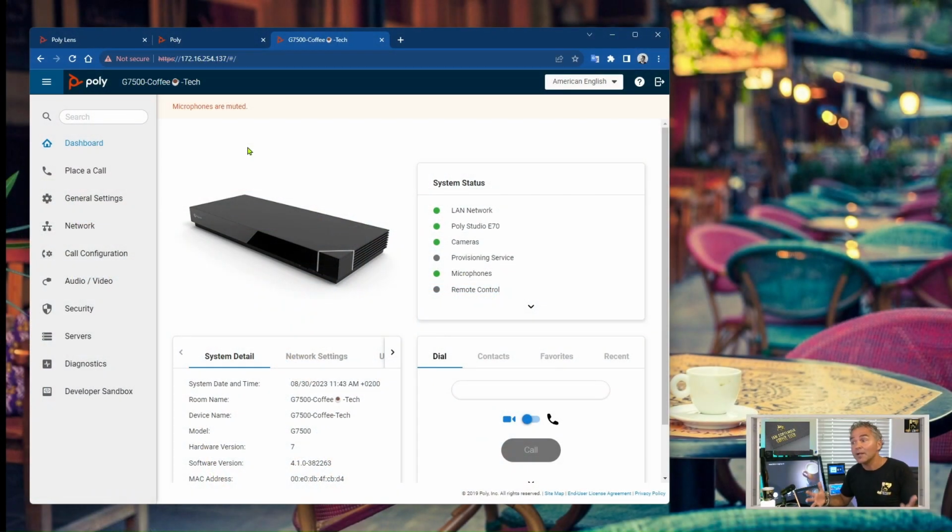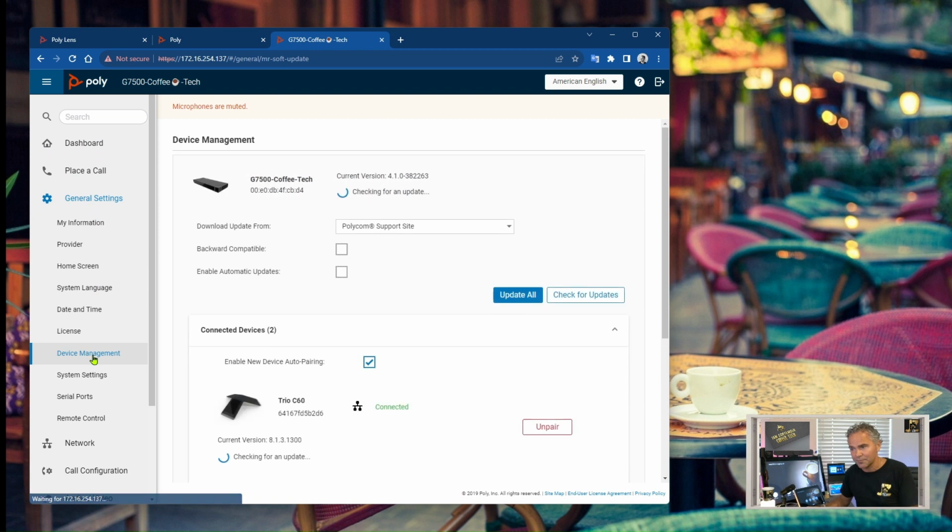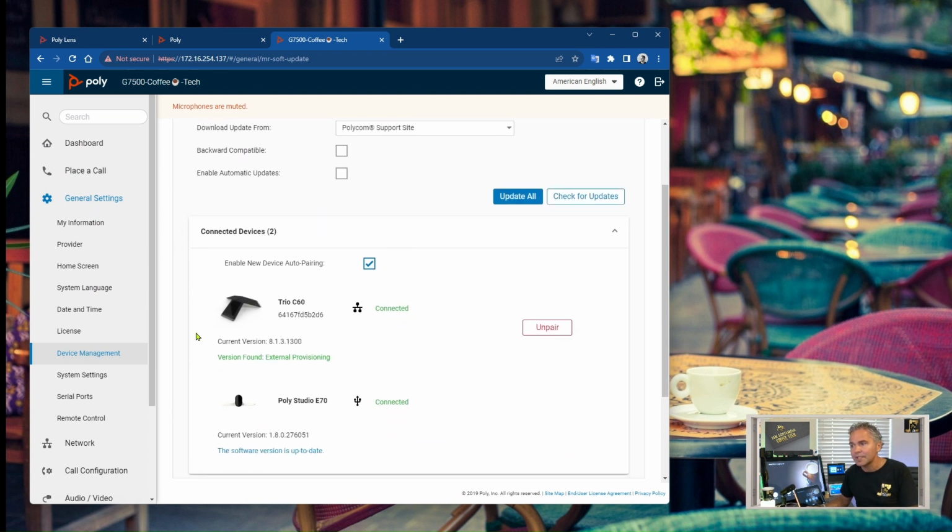Alright, so here we are in the G7500 web UI. Let me show you where you can find all the accessories. You go to device management, where you will also find the software version, but also the connected devices, as you see right here. The E70 is now paired, or connected, over USB, and I also have a Trio here, which is connected over the network.